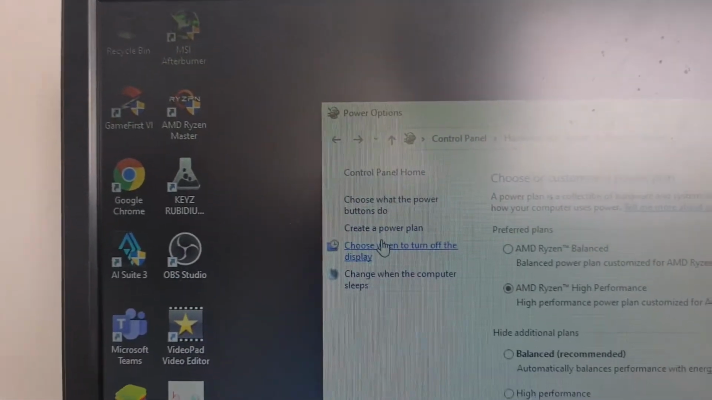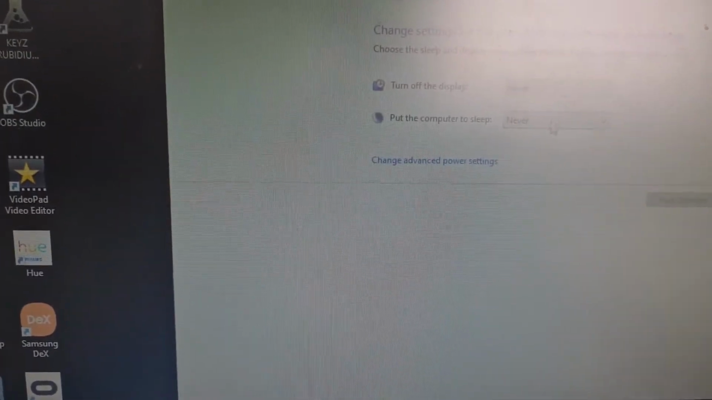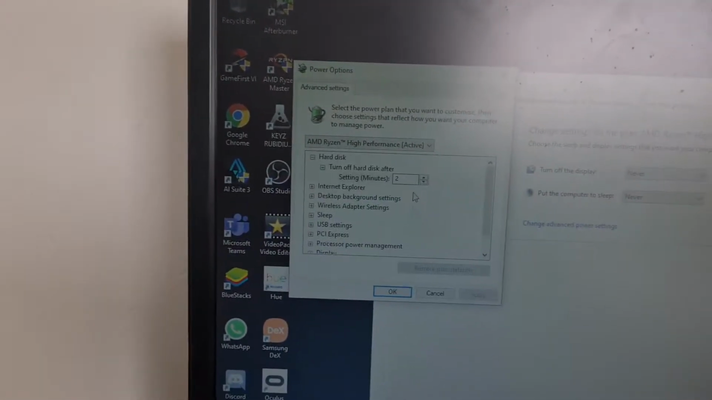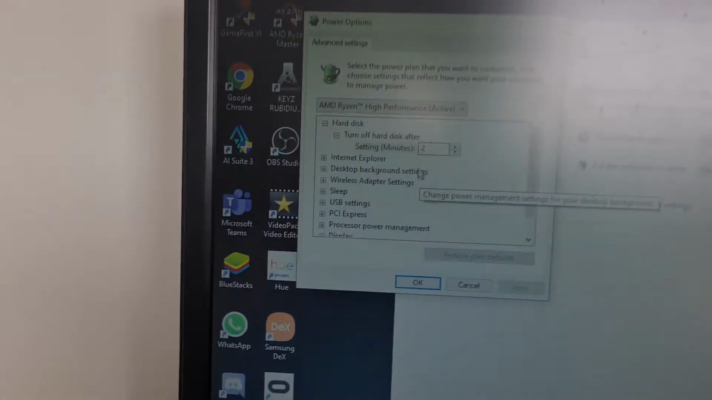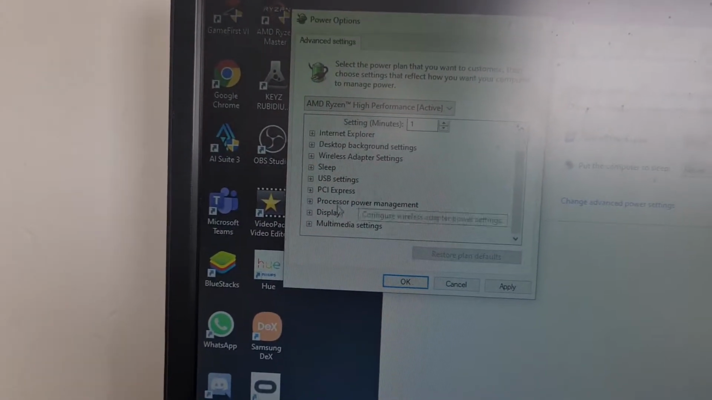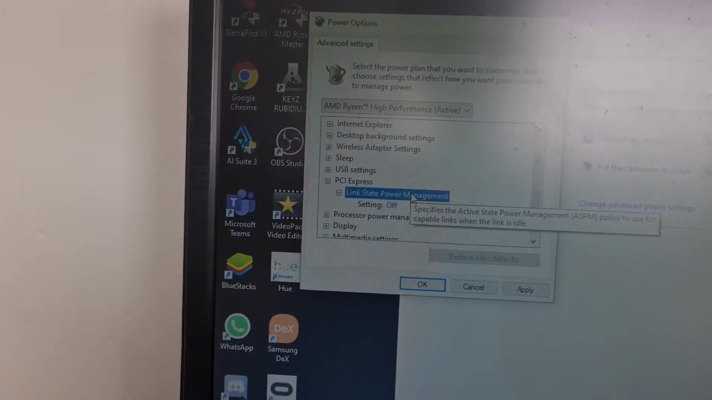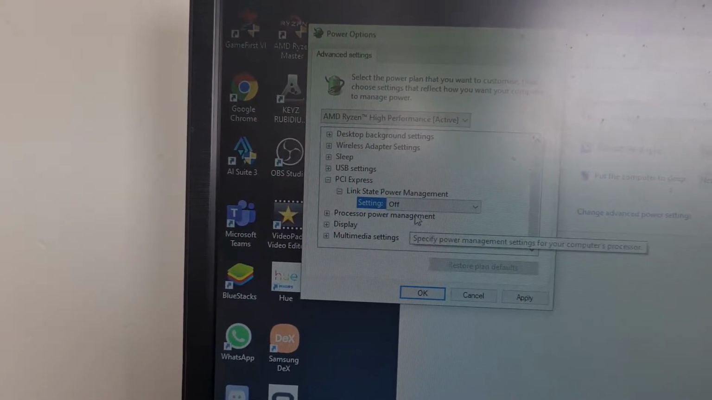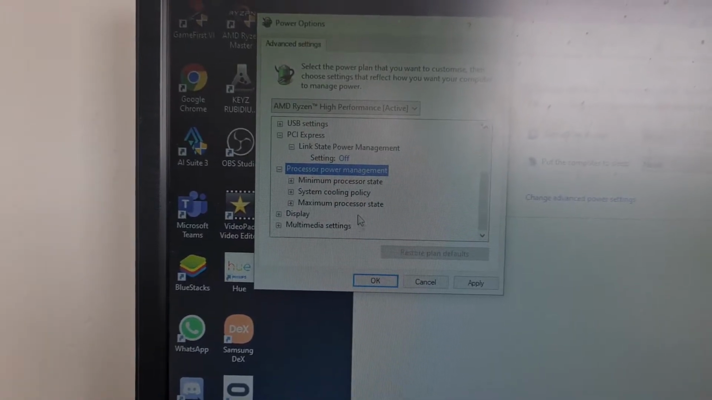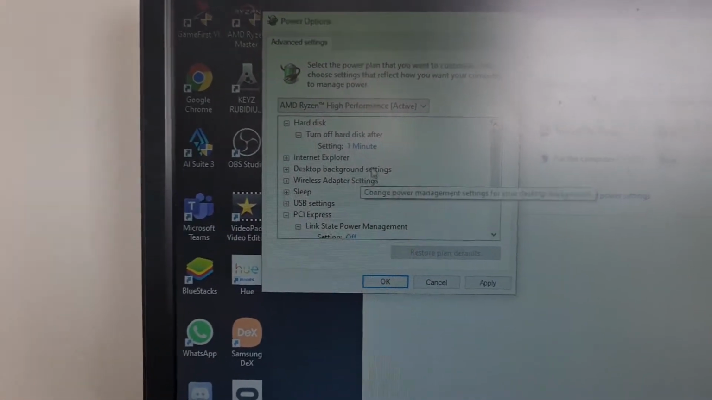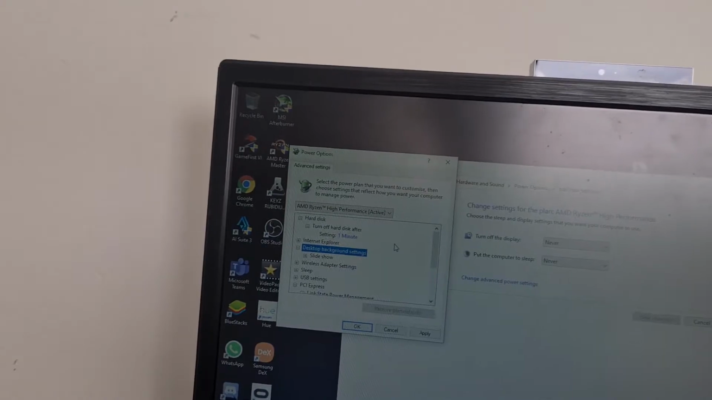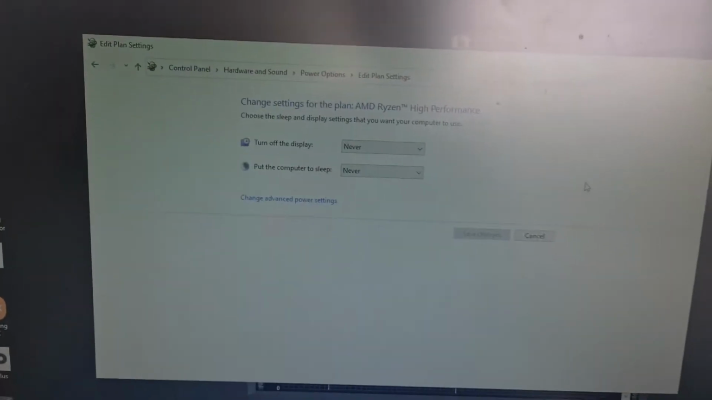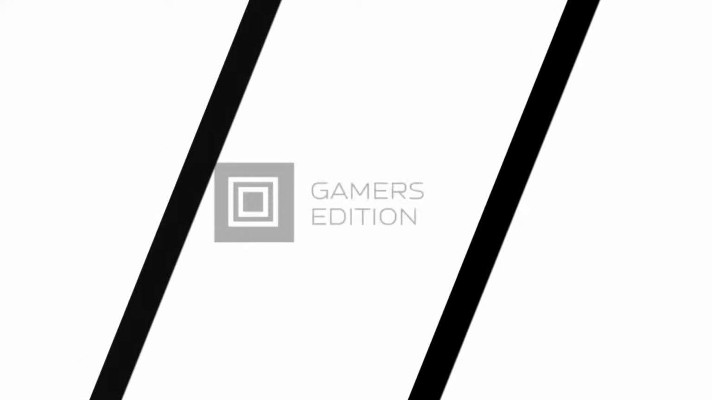Okay, so choose when to turn off the display, and then over here, change your advanced power settings, then this will come up, and then you can just do absolutely whatever, but I recommend turning off the hard disk after 2 minutes. Then down here, PCI Express, Link State Power Management setting: it'll have it on maximum power saving, I just have it disabled. Processor management, that's just a bunch of stuff, but that's basically it. Although you can just explore here and do whatever you want. Always make sure to click Apply, then OK to confirm, and then you should be fine.